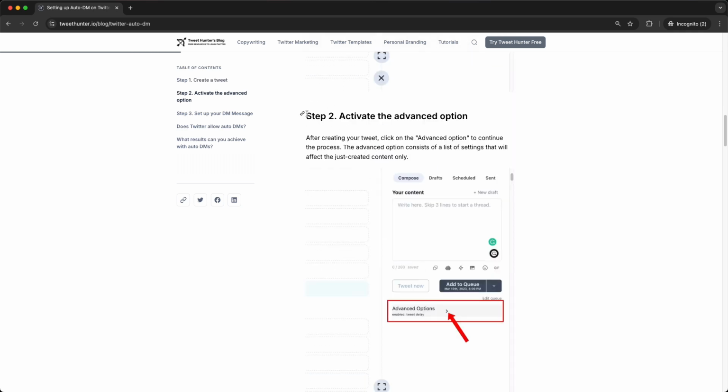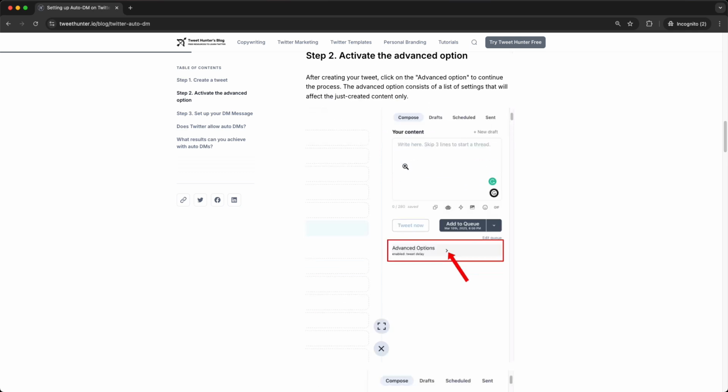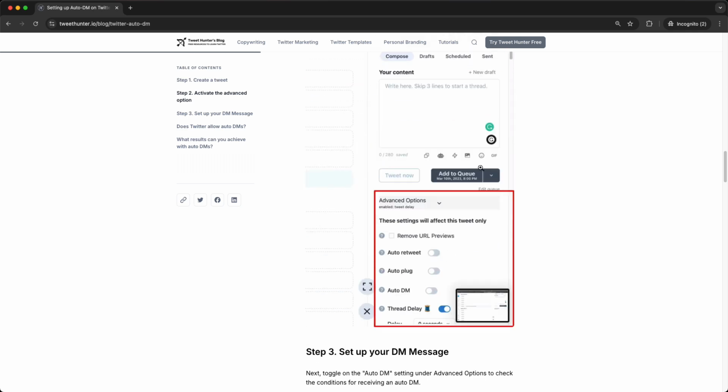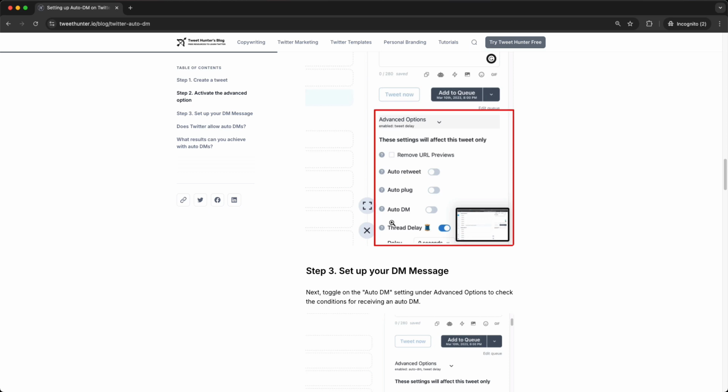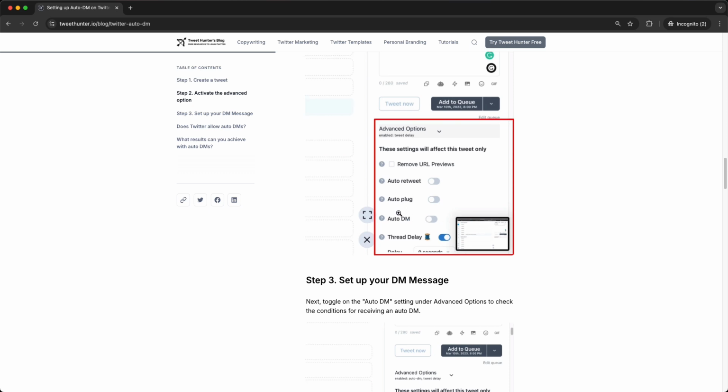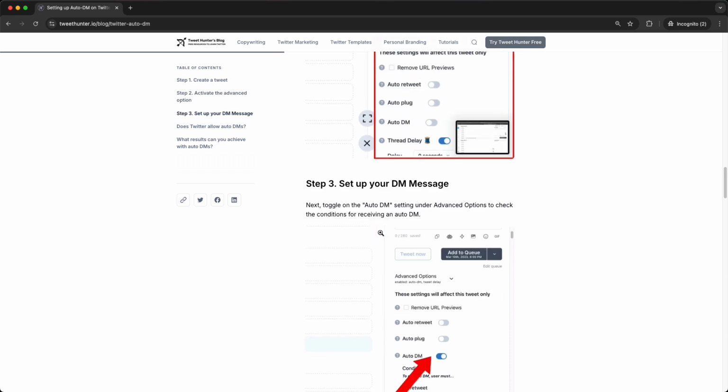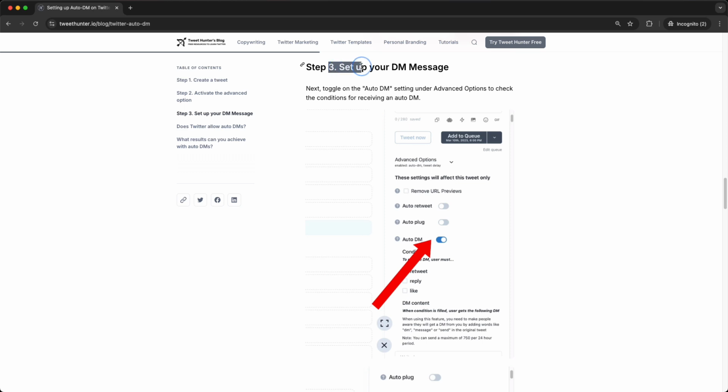Alright, so step 2, activate the advanced options. After creating your tweet, click on the advanced option to continue the process. The advanced options consist of a list of settings that will affect the just created content only. So tap on here, and here you'll see the advanced options. As you can see, thread delay, auto DM, and auto DM is what we want to do right now. And basically, when someone comments something like send or comment or DM, you will send an automatic DM. So as you can see, set up your DM message.